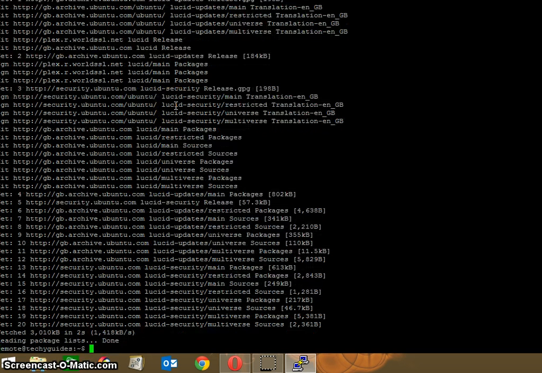Once it's done that, the next stage will be to install SQL. I've already got SQL on the system itself, so I don't need it. But what you'll need to do is type in sudo apt-get install SQL server, according to instructions, but as I said, I don't need to type that in.